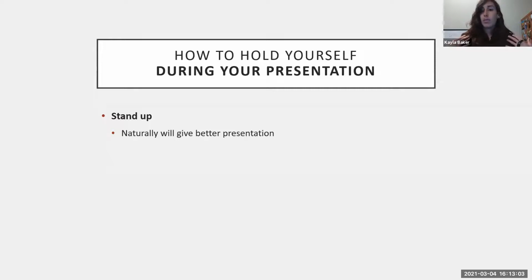I can't slouch when I'm standing. When you're sitting, sometimes we just unintentionally slouch. We don't look like we care as much when we're sitting. We look like we care more when we're standing up too. And again, you'll just feel more confident, like you're giving a better presentation when you're standing.